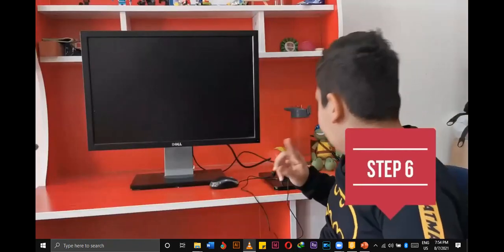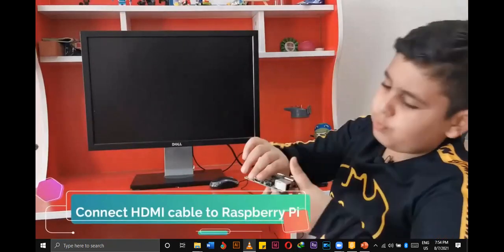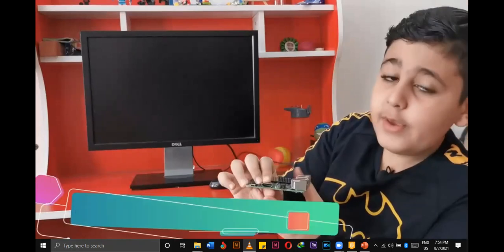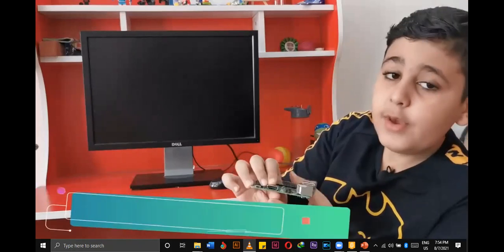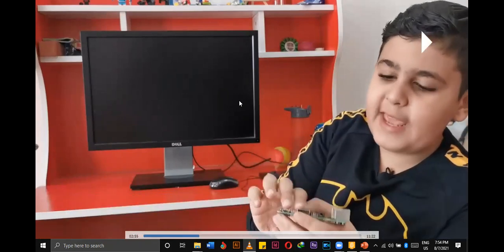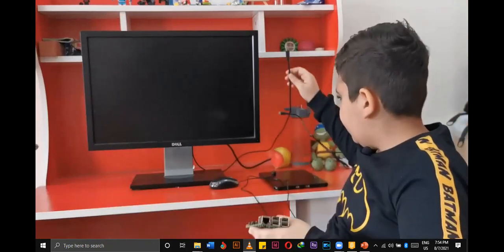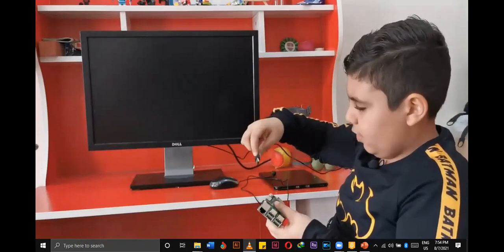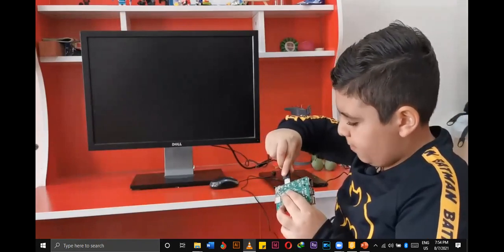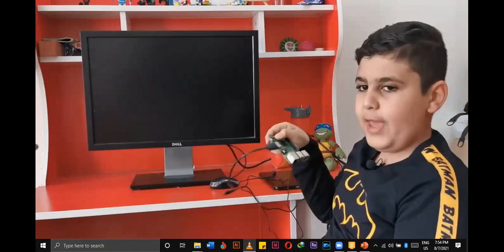Okay guys, now we need to put in the HDMI. So here is this pretty big slot. You know that the HDMI cable is used to connect the monitors, right? So we're going to put the HDMI in that. Here is our HDMI, and now let's slowly but surely put it in so it won't rip. And here we put the HDMI.